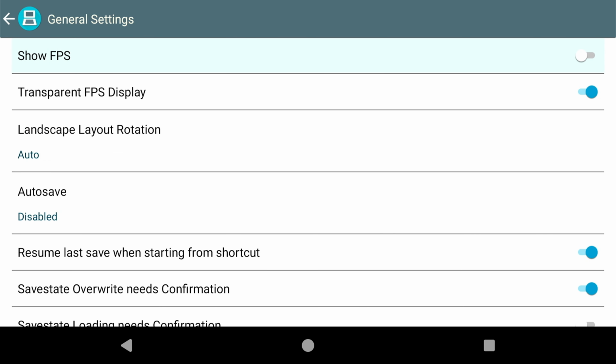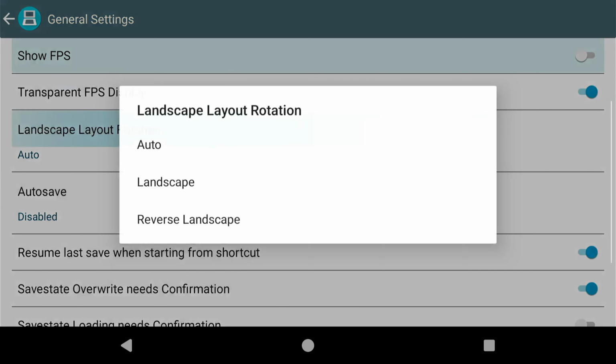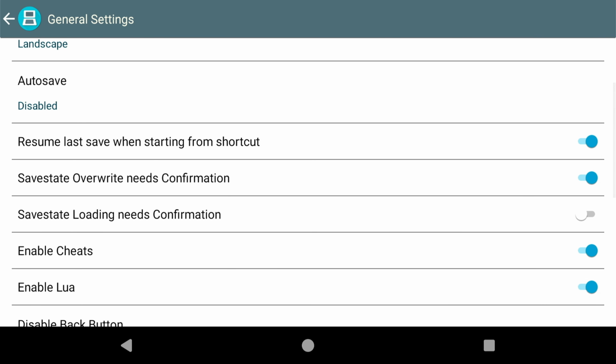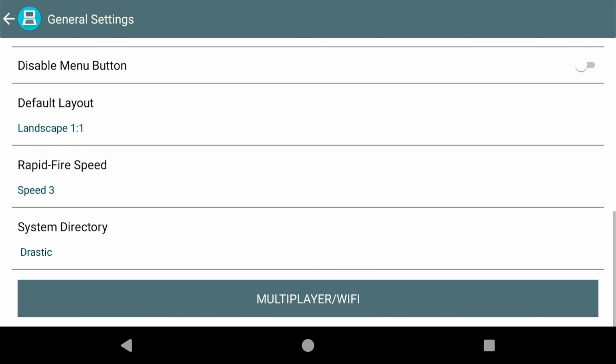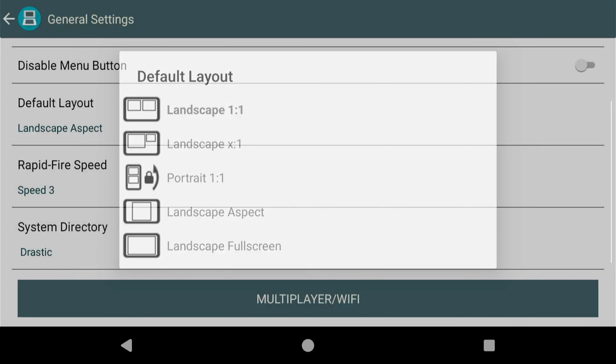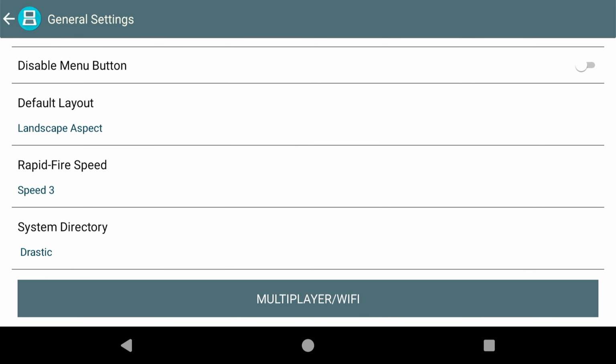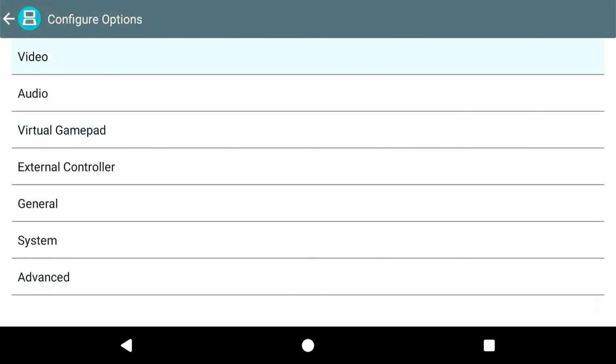This is where you can show your FPS, your auto landscape, which is going to be landscape. Auto save, you can turn that on or off, and enable cheats, you can turn that on and off. Now my default layout, I'm going to change it to landscape aspect ratio because we're going to be using the DNA Duo.